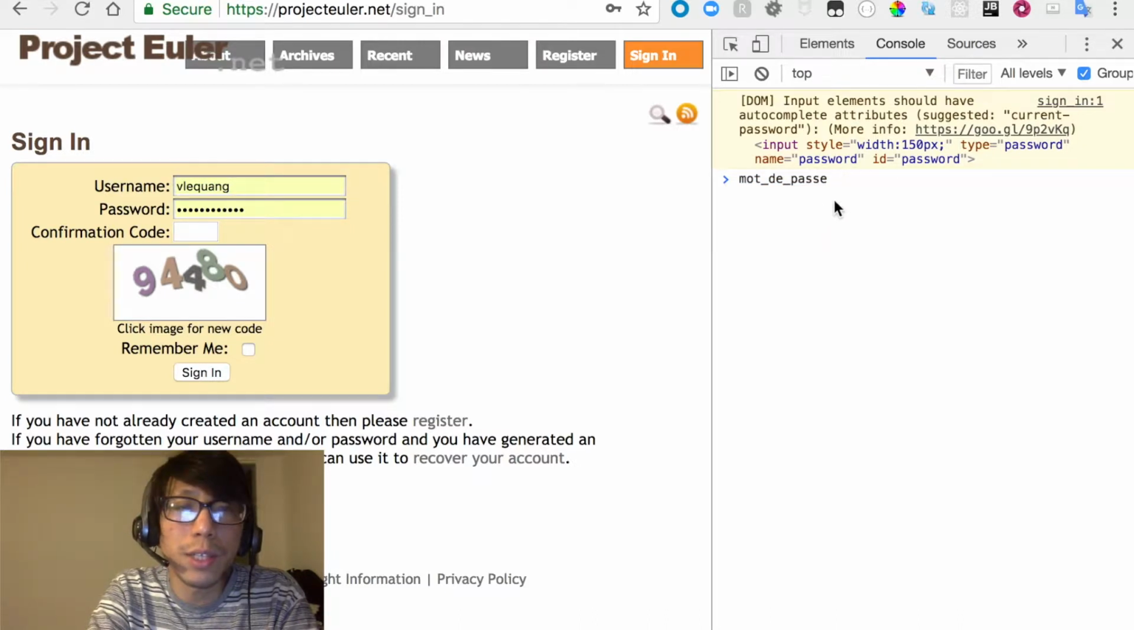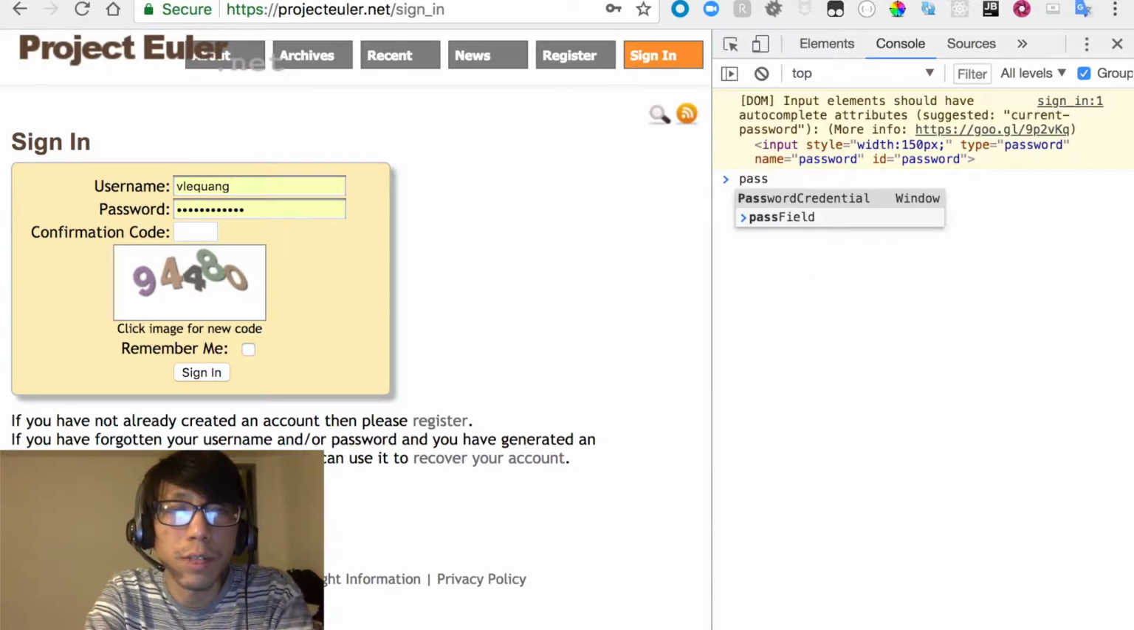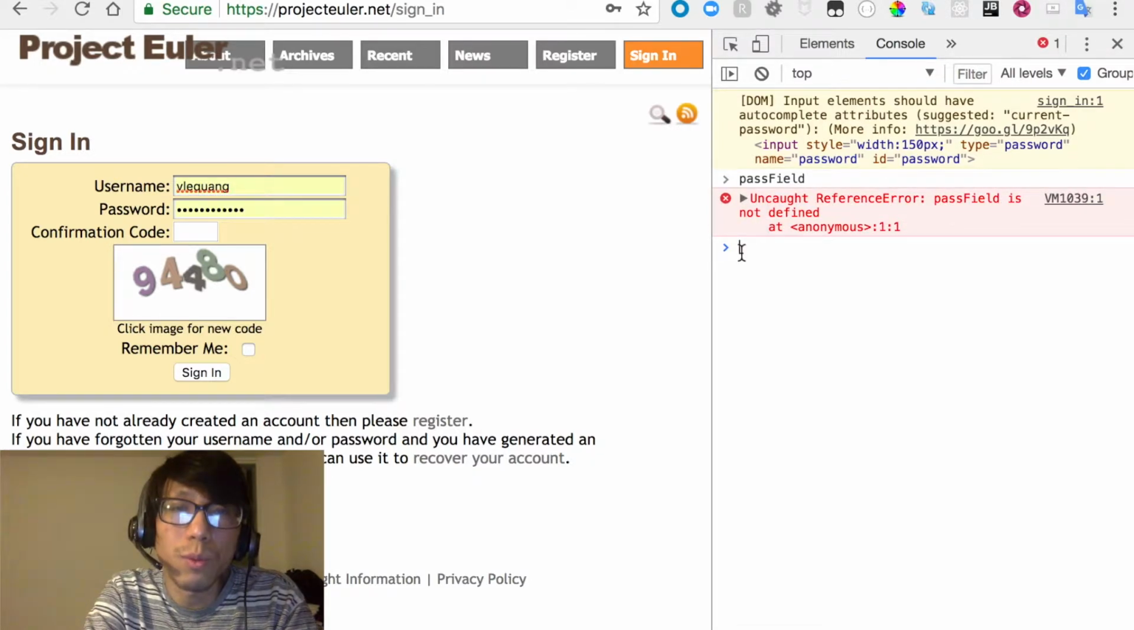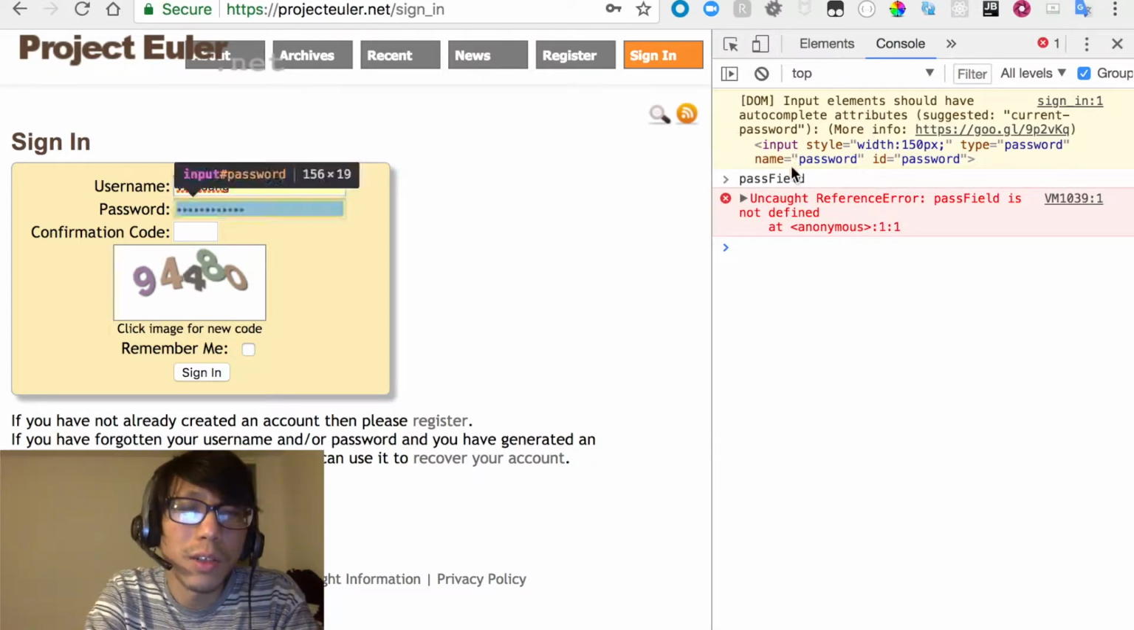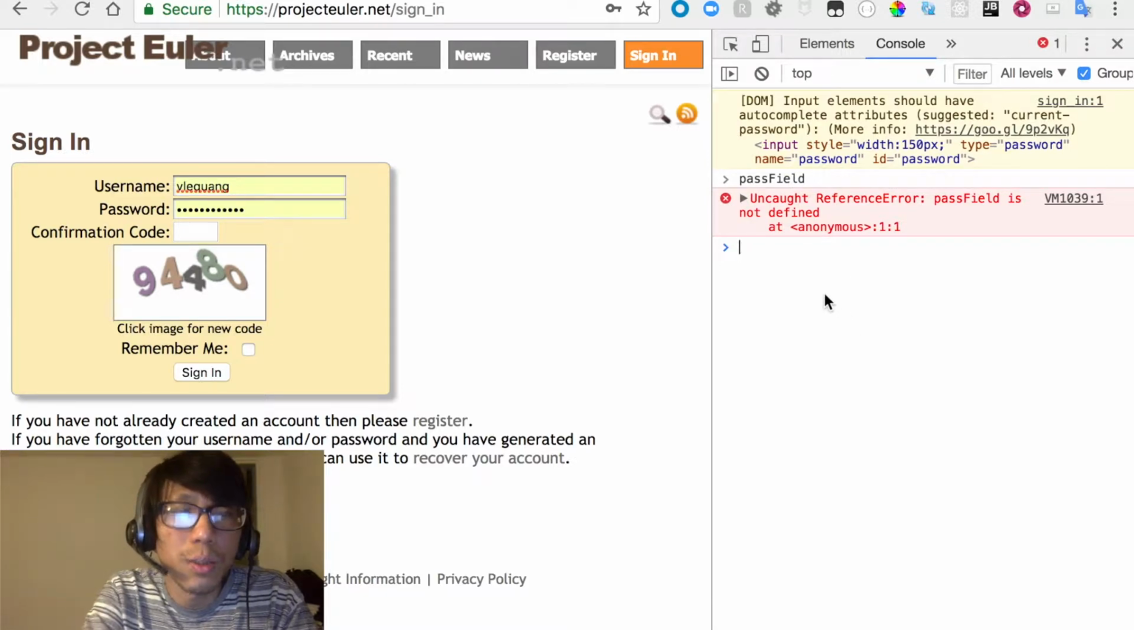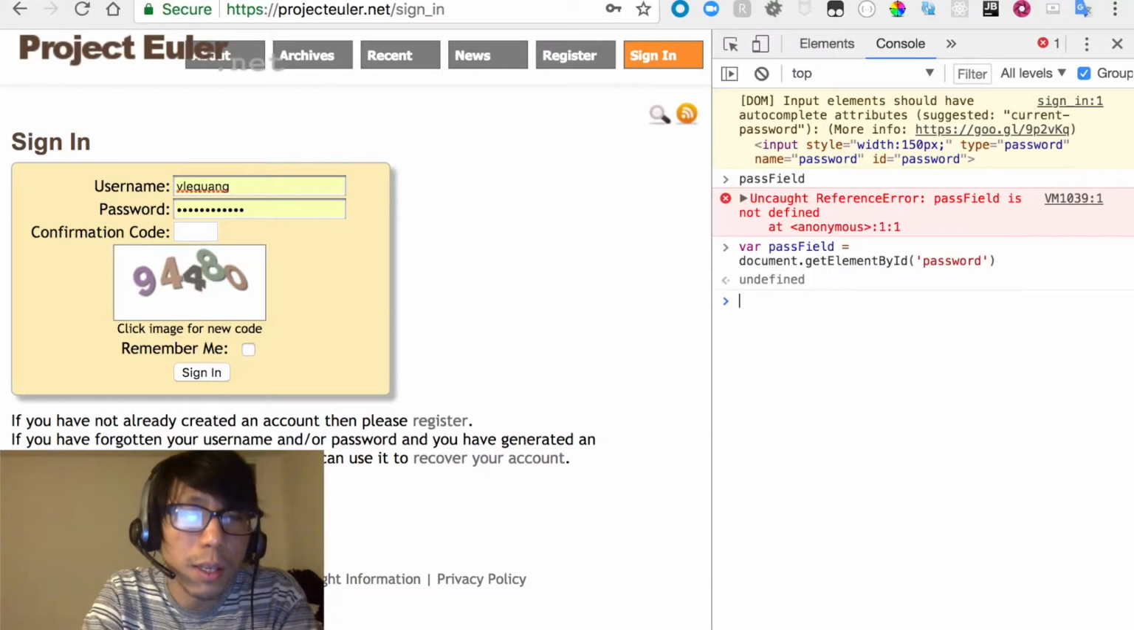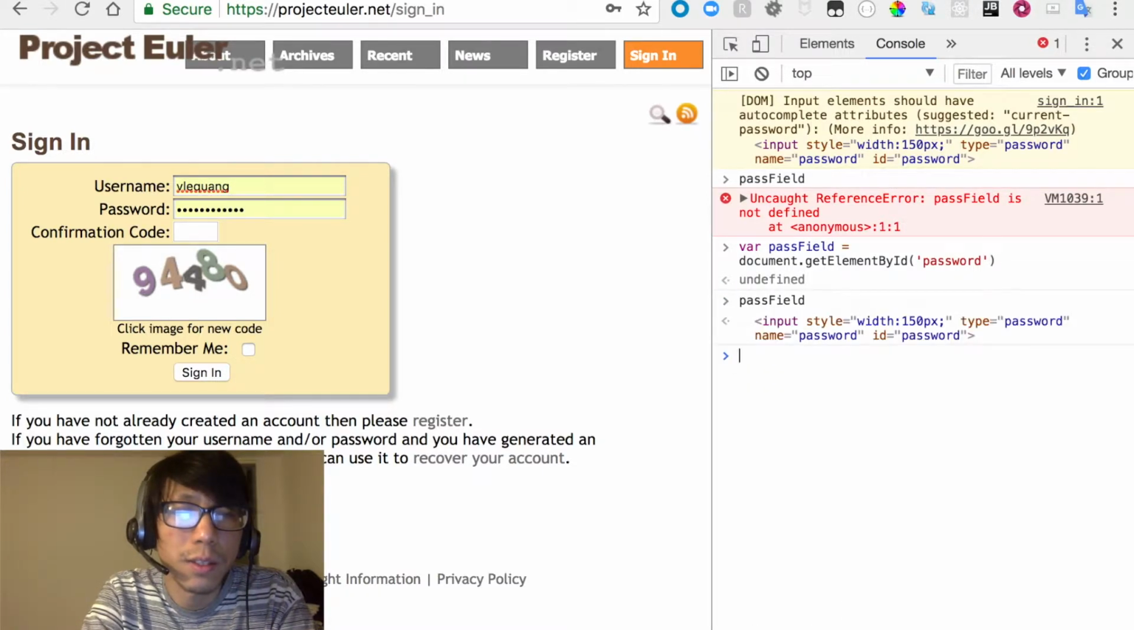There are other things that you can do here. Let's say, what was our variable? passField, right? passField is undefined. That's because once you refresh the page, all your little variables are lost. So we're going to have to look for it again. Go up, go up, go up. Okay, here, passField. Okay.